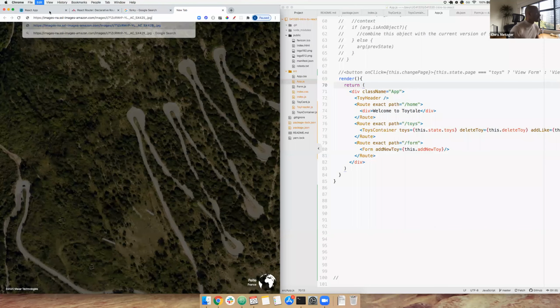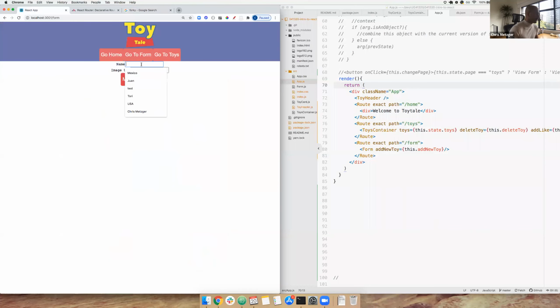Okay. Let's go add Forky, right? I want to add Forky. Here's his URL. I'm going to click make a new toy. What do we expect to happen? What do we expect to happen after we've submitted a toy? What would you expect to happen if you were using this website?